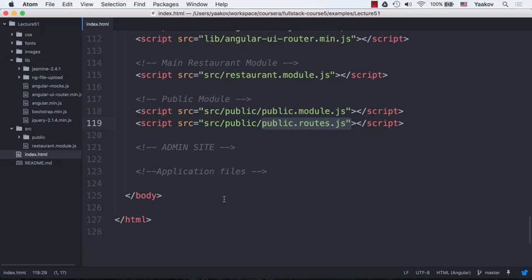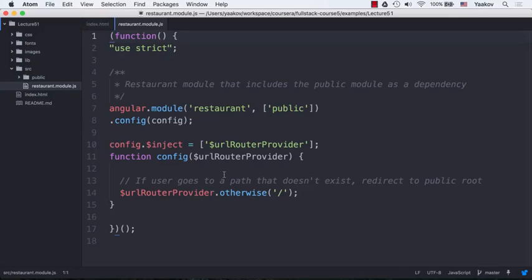Let's take a look at our source now. Let's close the lib here, and let's take a look at our restaurant.module.js. This is the main module that everything starts with. You can see we declared it as restaurant, and we're importing as a dependency a public module. We'll take a look at what that is in a minute.